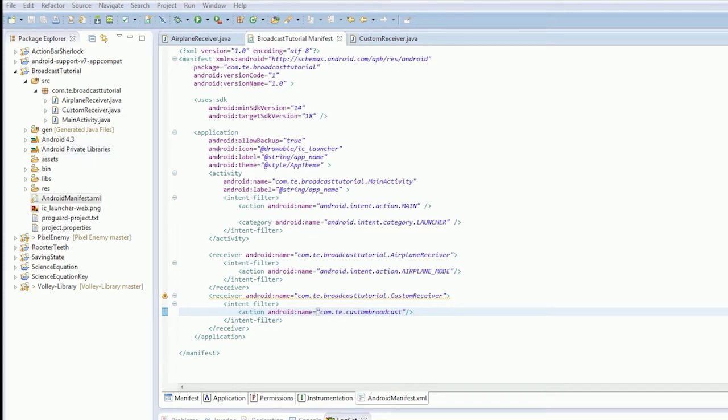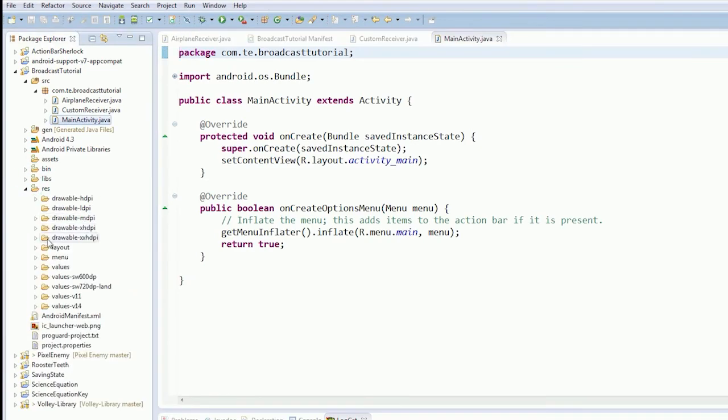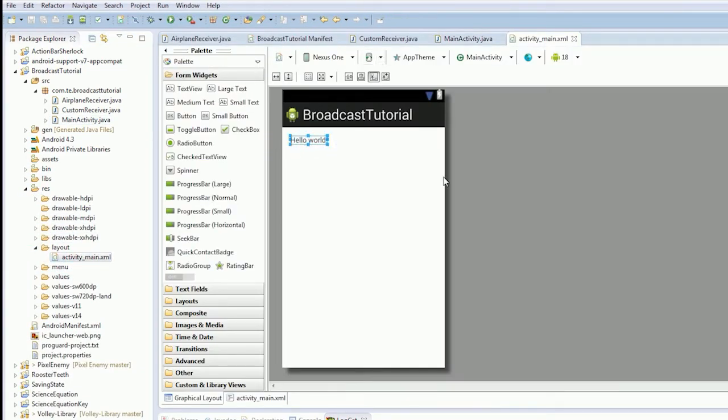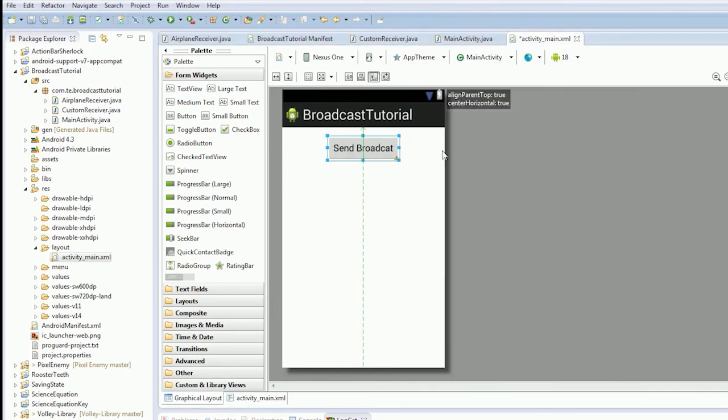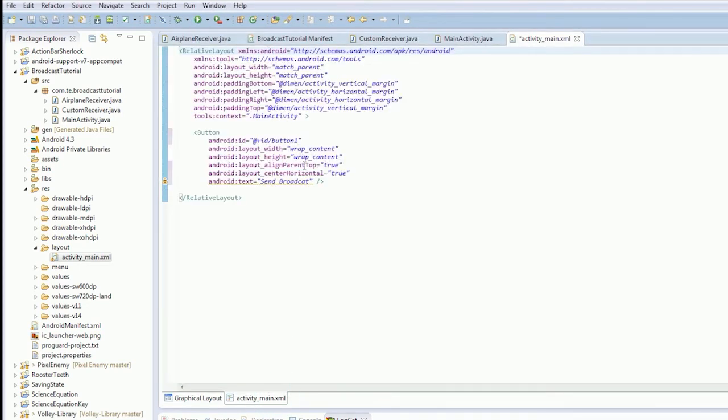Okay, so we're going to go to our main layout, activity main. In here we're going to delete that and just drop in a button anywhere at all. There we go. I've spelled that wrong. And we're just going to add Android onClick, so we save ourselves a set of click listeners and stuff like that.